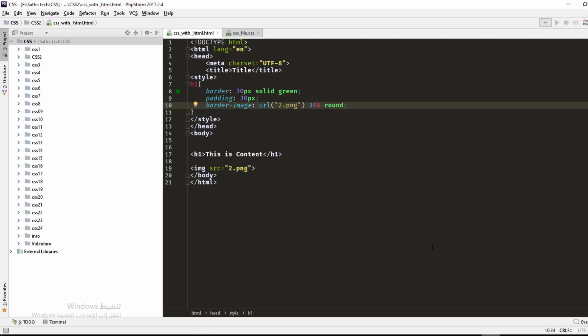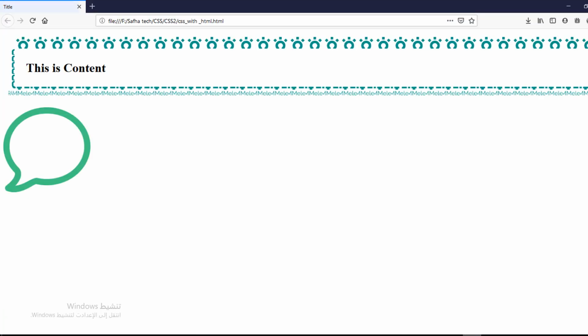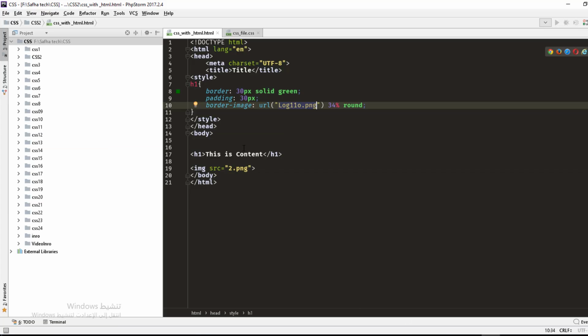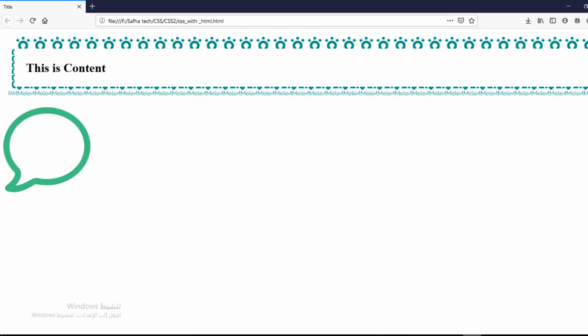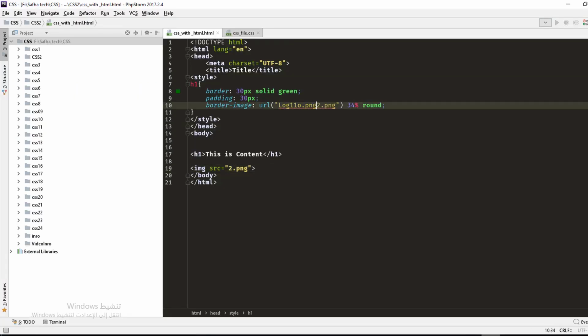Also, you could change the image. For example, if I choose here logo and another image, save it and refresh the page. So this is the image that we have. I have another image here, which I could show you. So logo, save it. So here's the image that I have. It looks like that, but the previous one is better, which is that one.